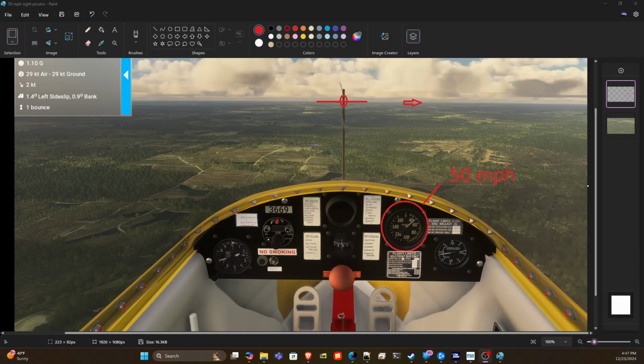This is going to be the 50 mile an hour sight picture. This is what you're going to be setting whenever you're flying around and you want to fly at your best L over D max, your best lift over drag max, if you're trying to fly as long as possible and actually fly as far as possible based off of the altitude. This gives you your 23-to-1 glide ratio based off of all of the lift over drag computations.